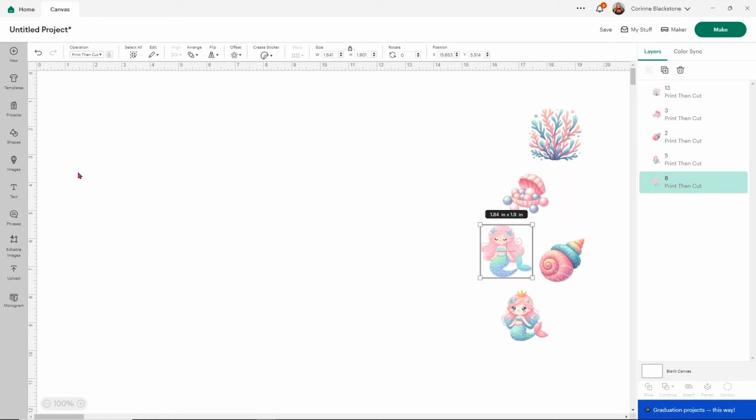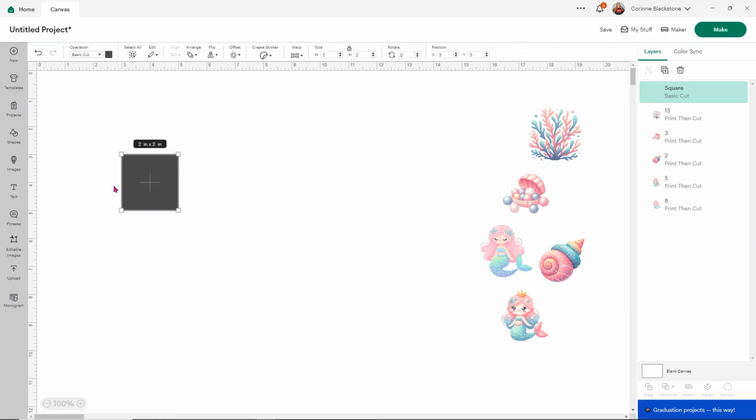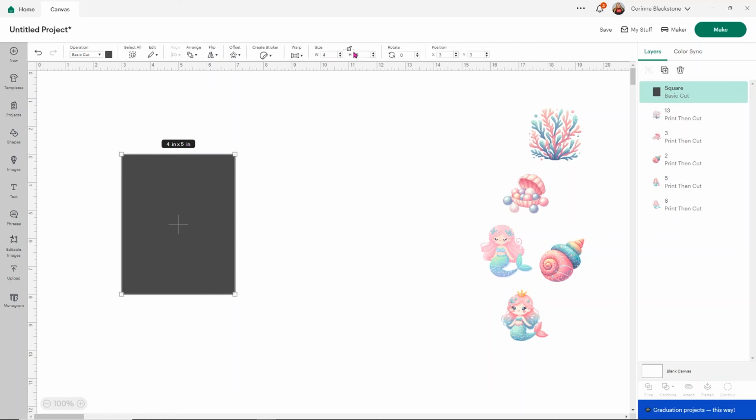Now, what I want to do is open up a square to use as the card itself. So I'm going to go to shapes and I want to use a square. You can use a rectangle too, it's up to you. And I want to change the size. Now we did a 4x5 card for the other one, so we'll do the same size for this. Or maybe it was 4x6. I'm sorry, it was 4x6, not 4x5.